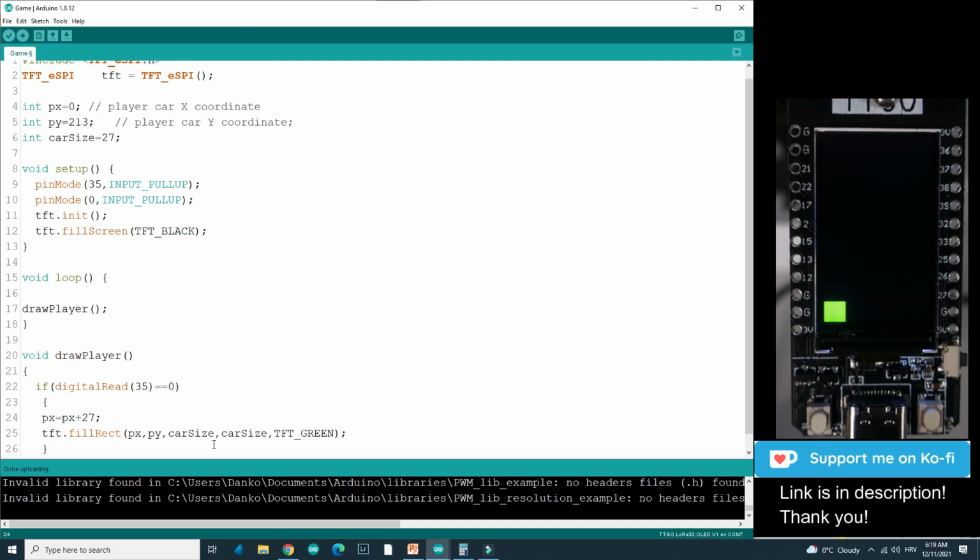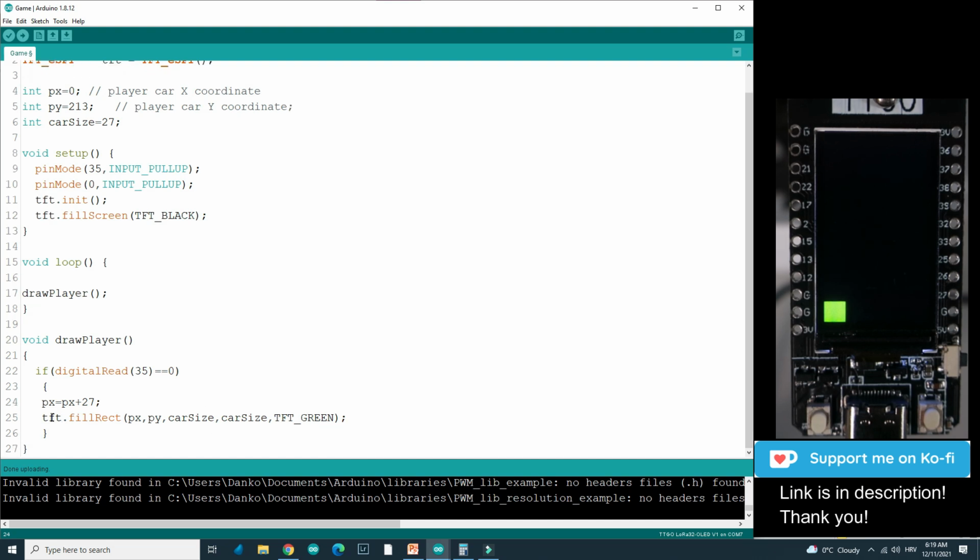And now we will draw our car on the new location, but there is always a problem. I will put a delay here because it will be too fast for us to see. Delay, we will later delete this, but let's see what happens now.